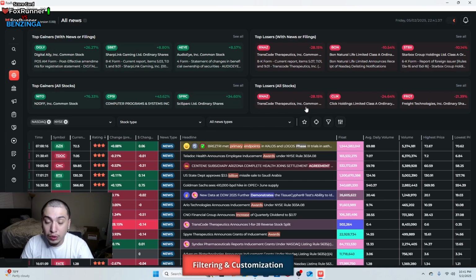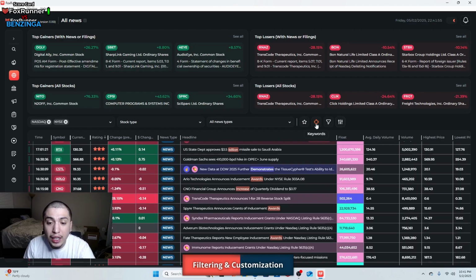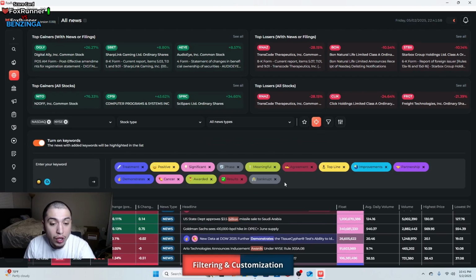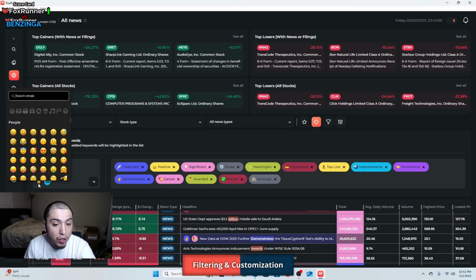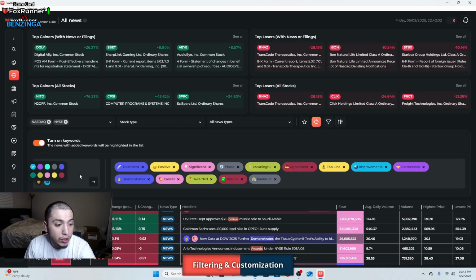Now when it comes to filtering and customization, we're going to start off with FoxRunner. I do feel like FoxRunner is pretty customizable. You can customize your own keywords to your liking. You can choose your own emoji. You can choose your own color for the keyword. You can use any word that you want.